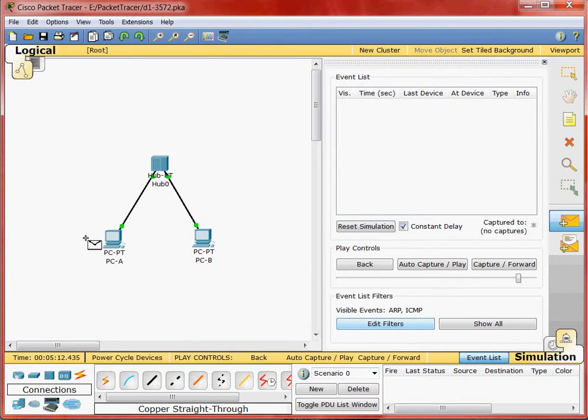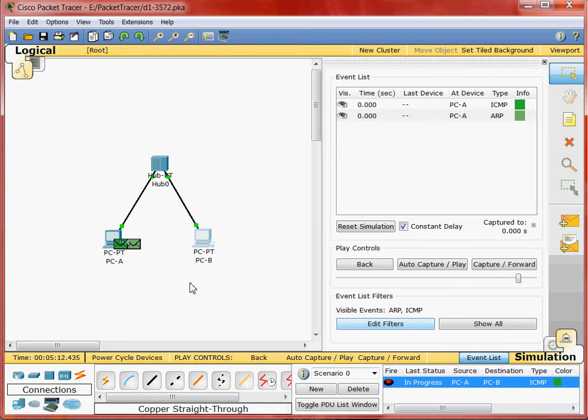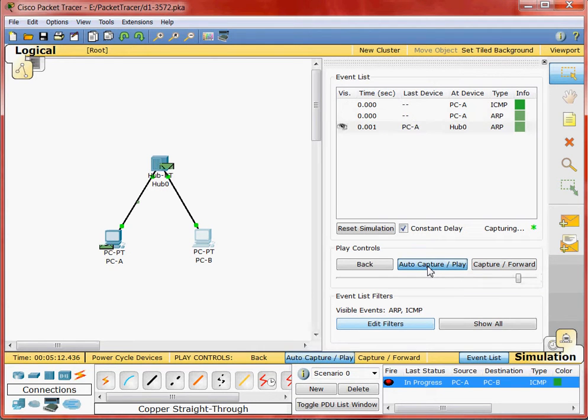And we can see the two different envelopes. One represents the ARP, the other one represents the ICMP. And as we do this, we're going to see on the right the activity as they travel from PC to PC.